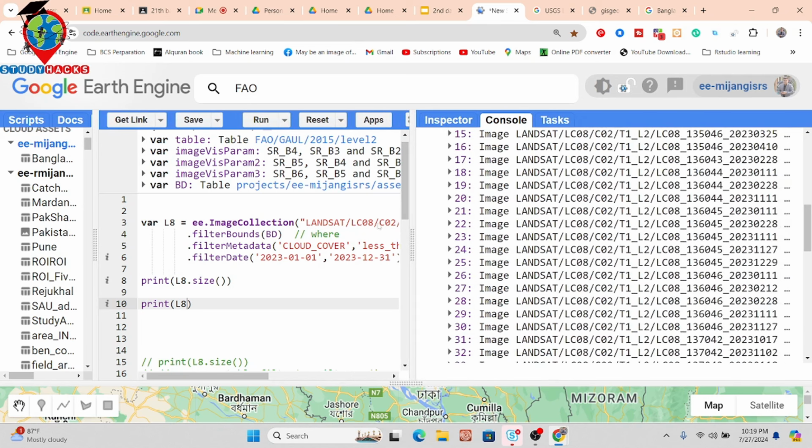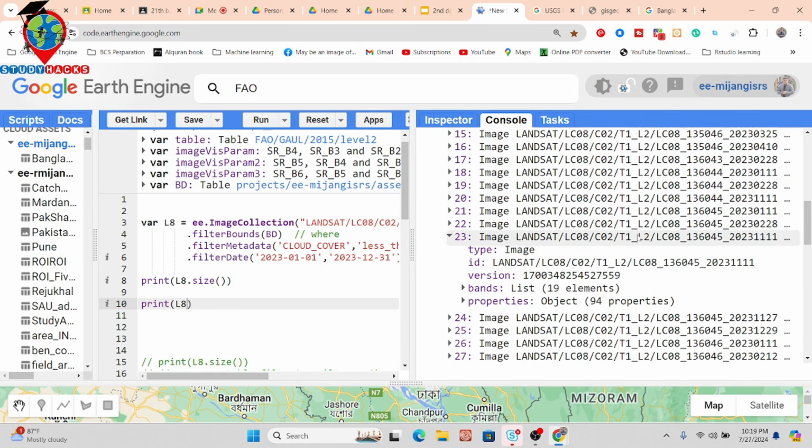Suppose I will show you that. Suppose this image I want to use. Simply click on here and then copy it. Okay, so it's one kind of tiles. Acquisition time, you can see 11th November, 2023. I simply copy it, and I want to add the single date image.